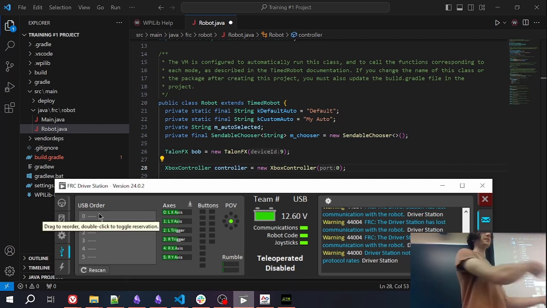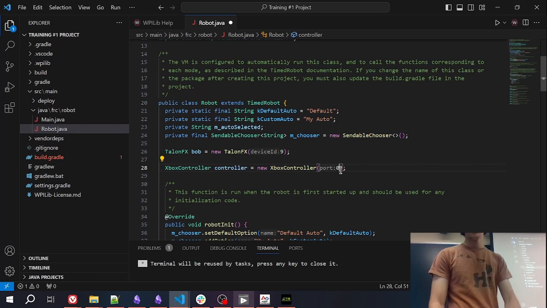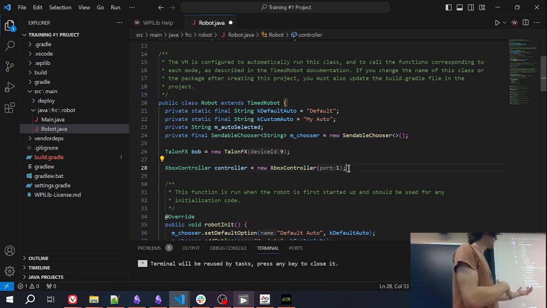By default, when you connect a controller, it'll be in 0, so you probably want to have your pilot or your main driver on 0. But I'm gonna use 1, because why not? And so I'm gonna change this to 1. Now we have a controller variable, and it has the information that it's in port 1.